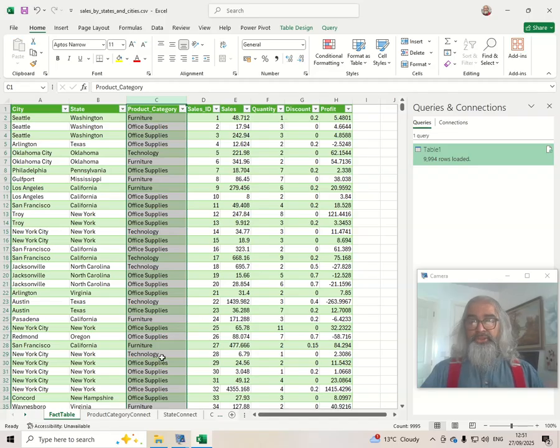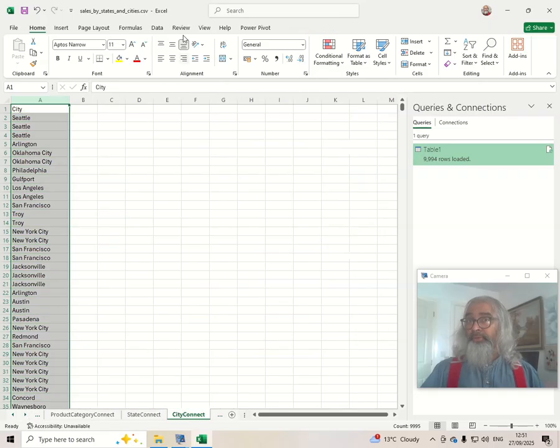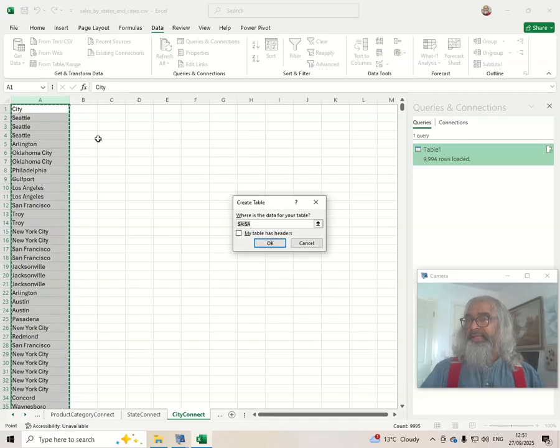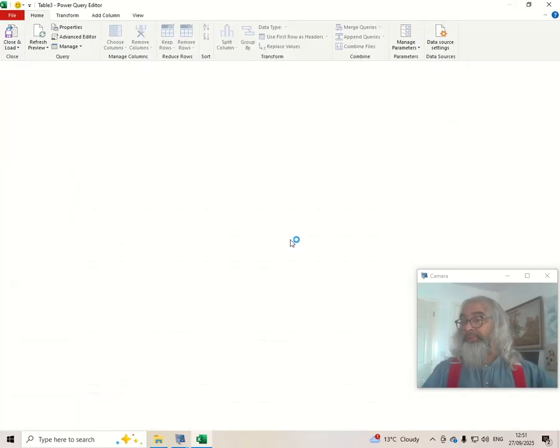Stay there in the fact table. Now you've got a lot of tables and it gets really confusing. So we're going to start with the city table. You've got city connect right here. Okay, and from here, you go to Data and you go From Table/Range, and then Power Query will be invoked and put it right into that Power Query window.